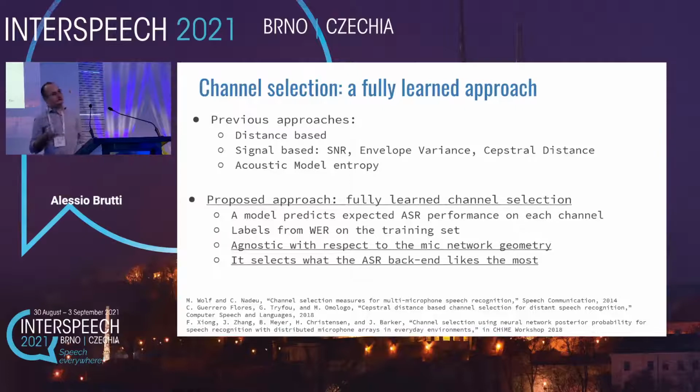So there is some literature on channel selection. Let's say the most straightforward approach would be to take the microphone closest to the source, so using a distance-based criterion. There are a bunch of works that try to estimate metrics representative of the quality of the signal, like signal-to-noise ratio, envelope variance, Itakura-Saito distance, STOI, PESQ, whatever, so that they can then pick the cleanest or highest quality microphone. And then there are also some works that rely on evaluating the entropy of another acoustic model, different from the one used in the ASR backend, assuming that using the entropy of the posteriors of the acoustic model allows selecting the channel which is more informative.